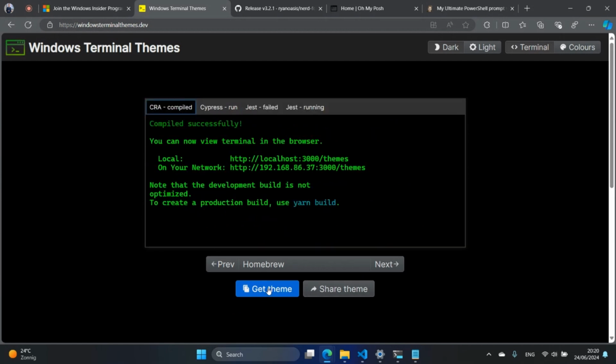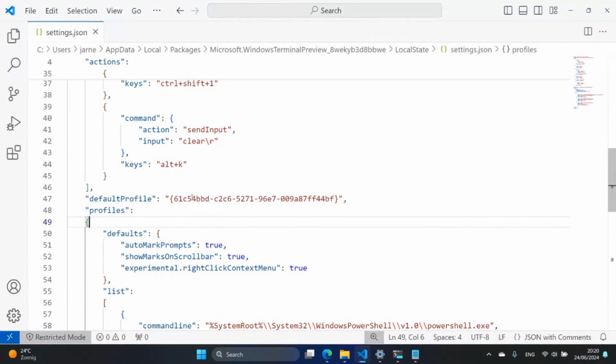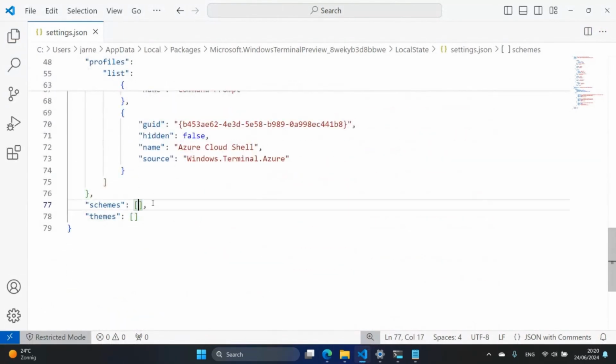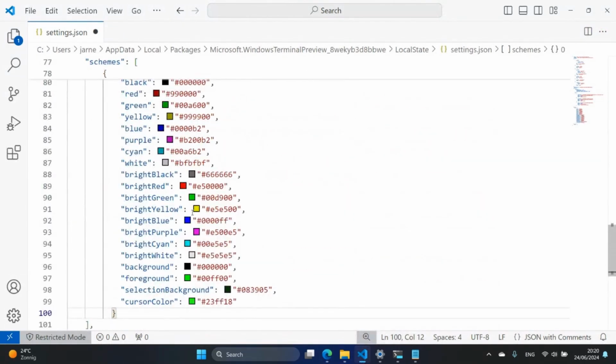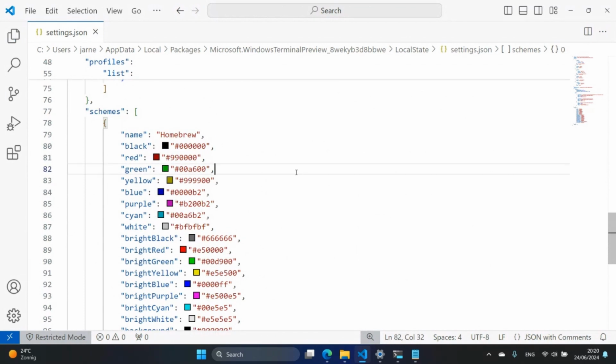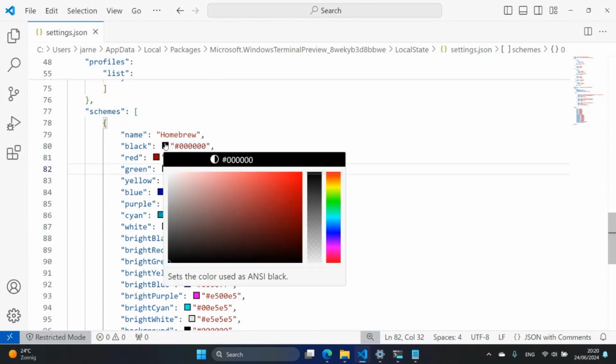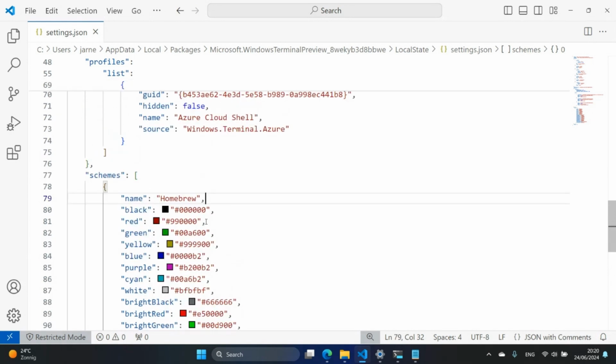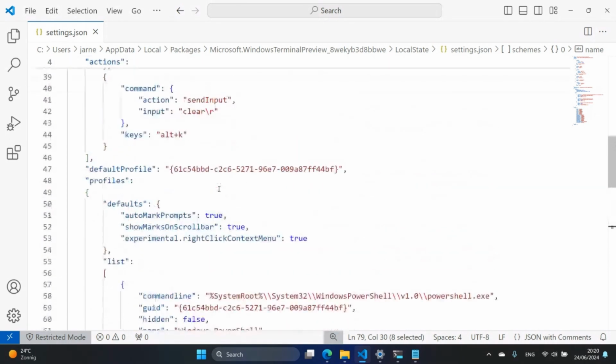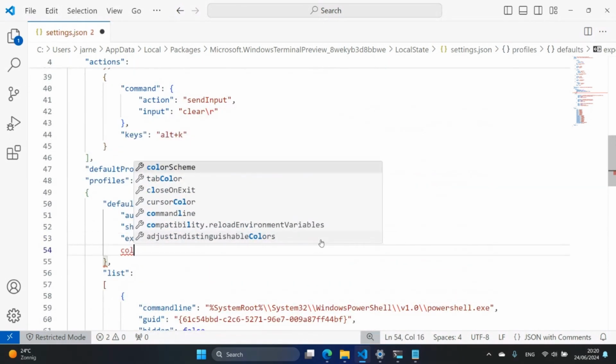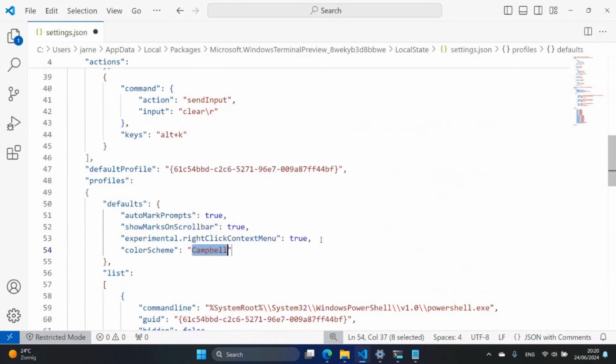So let's actually download that theme. It will copy to your clipboard. And when we go back to our settings.json, we can go to our schemes, and we can just paste it. It's that easy. And it's VS Code, so you will still have the possibility to edit some specific colors if you would like to. Now, the final thing that I still need to do is use that name and specify it in my defaults so that Windows Terminal knows that it needs to apply that color scheme.